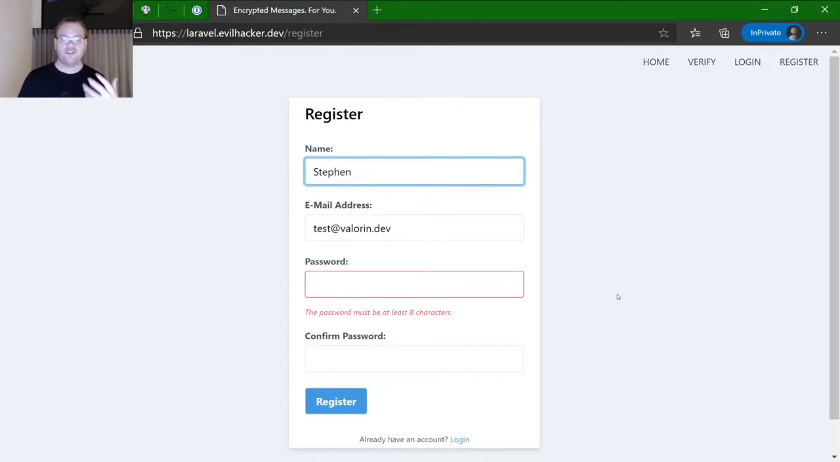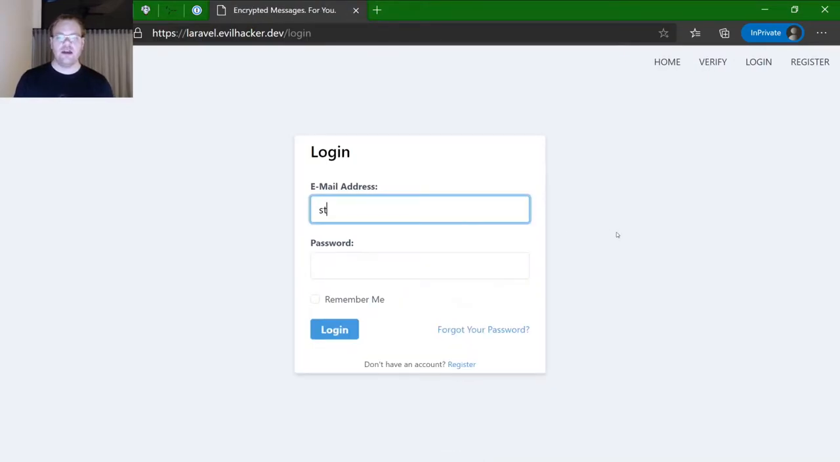So we can know for certainty that steven@valoran.dev has an account and test@valoran.dev does not. So the next step we can do is to brute force steven@valoran.dev.